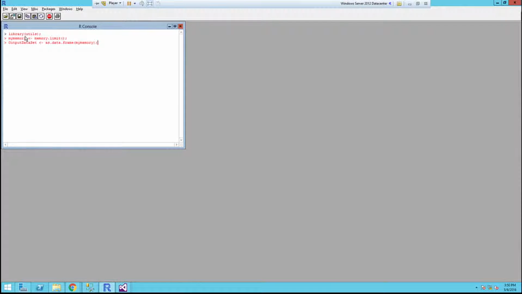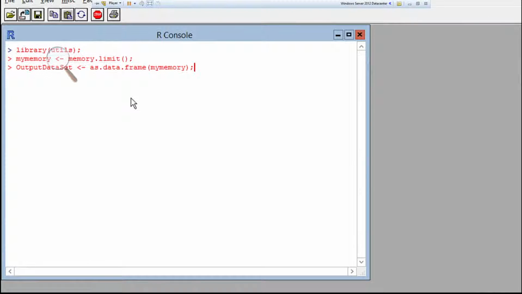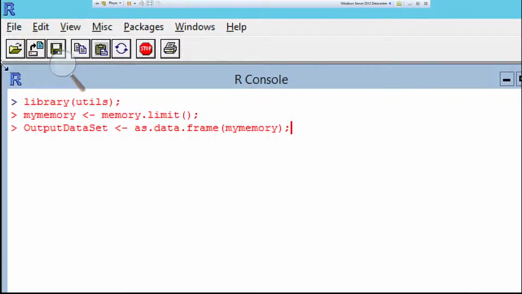And just to show that this is the same script, here's the R console, and if I paste that same script in here, and I say, give me the output data set, I get that same exact value back.